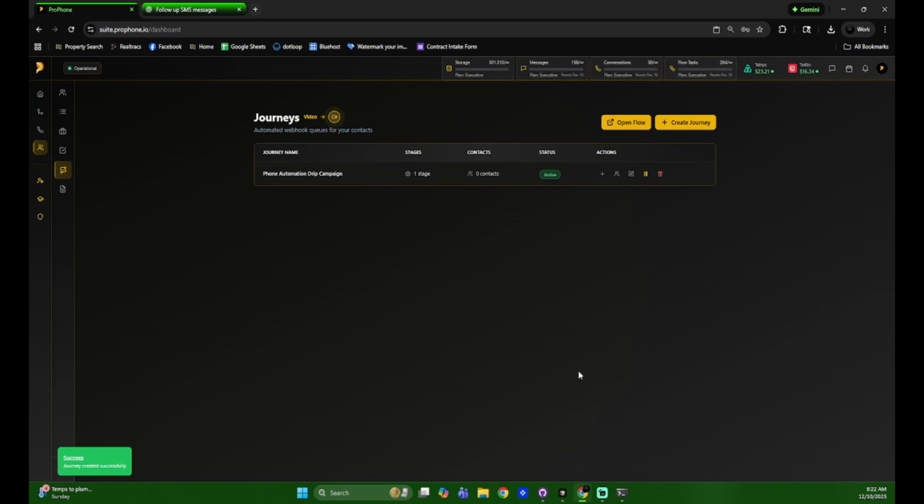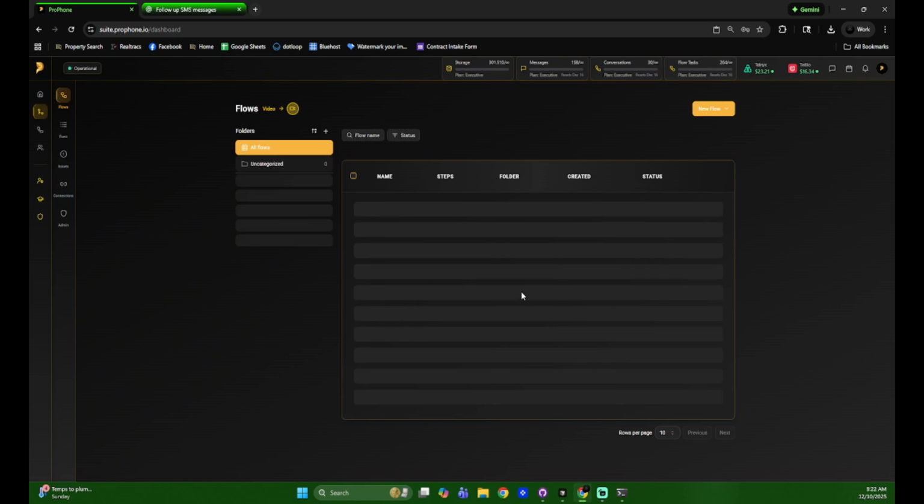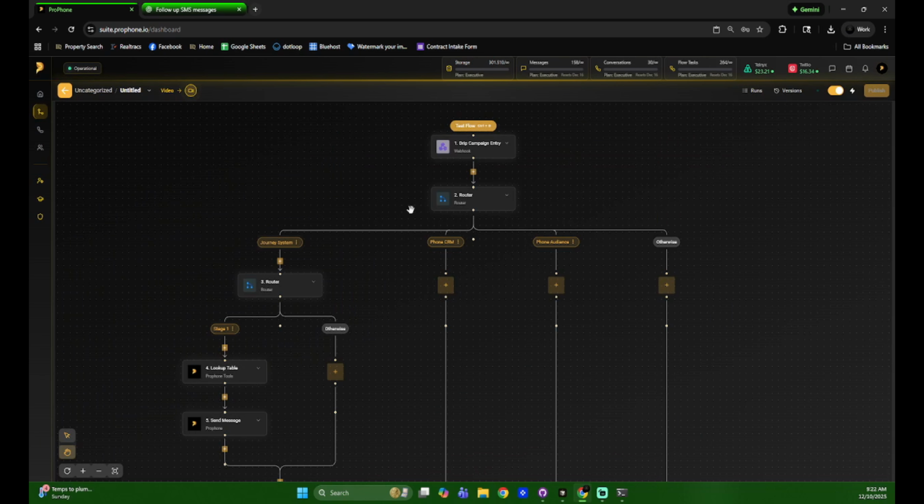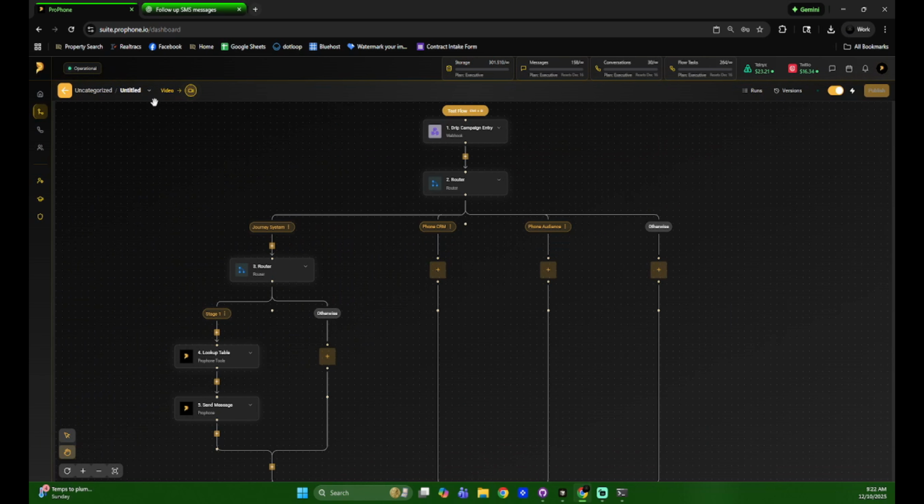Like I said, I built the system for automations so you have full control over what you're sending and know what you're sending. Okay, this is now active. Now that's set up, we can go back to ProFlow. Open this up. Oh, I didn't publish it. That's why I got rid of my phone automated drip campaign.